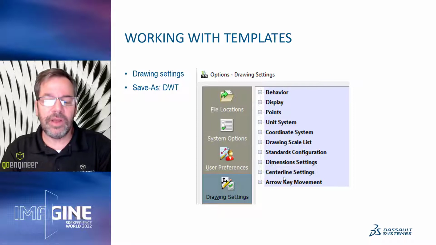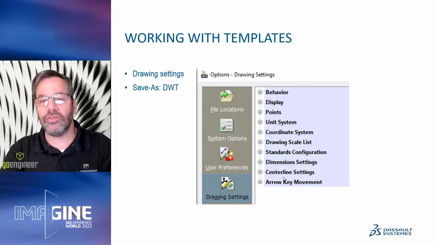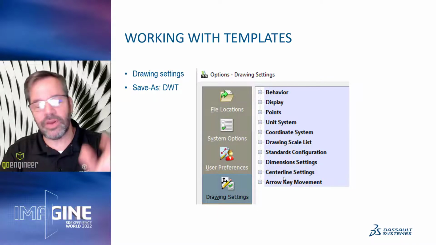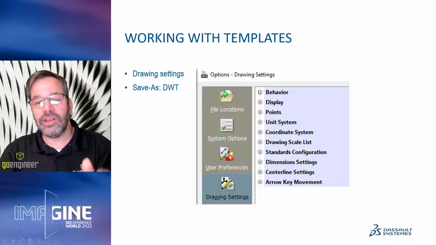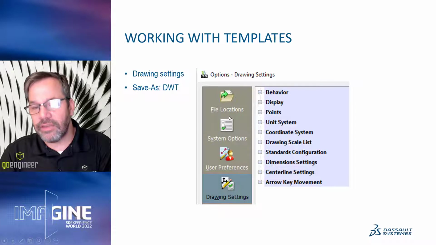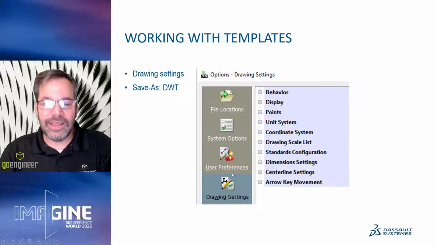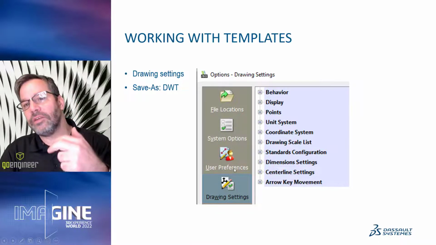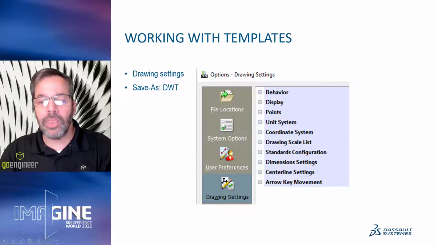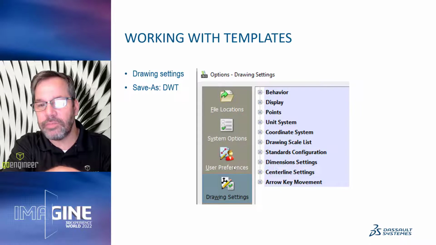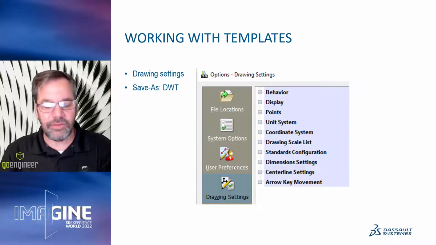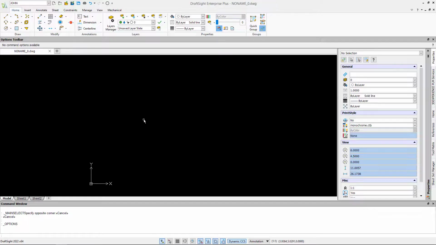And then the question becomes, how do I actually reuse this? Or how do I use this as a template? So when I say new, how do I get in there? The simple answer is you're just going to click on the Dassault logo, go to Save As, and then you're going to give it a name and specify it as a drawing template. So let me show you how to get into the options and also how to actually save as a drawing file. So let's switch over to DraftSight again real quick.